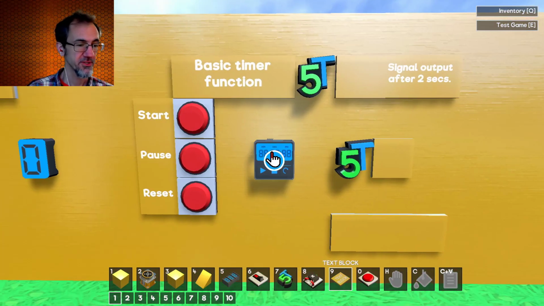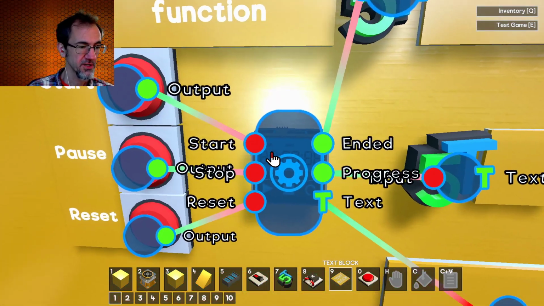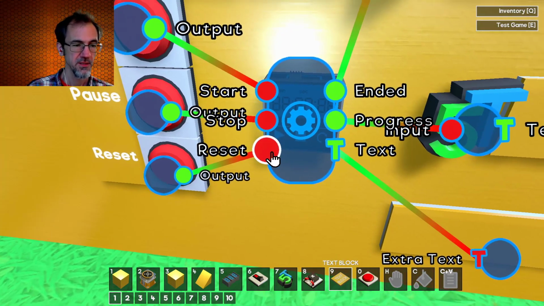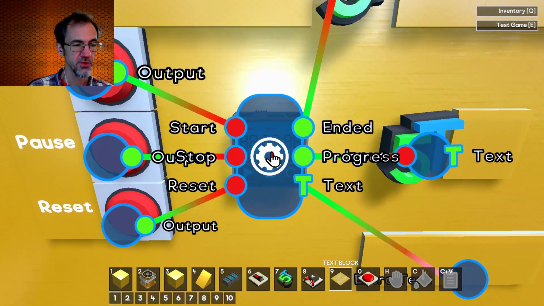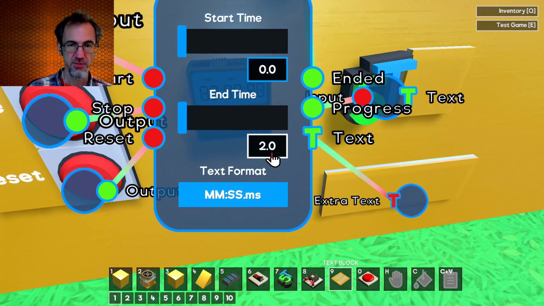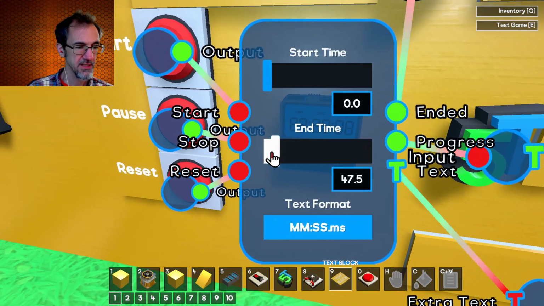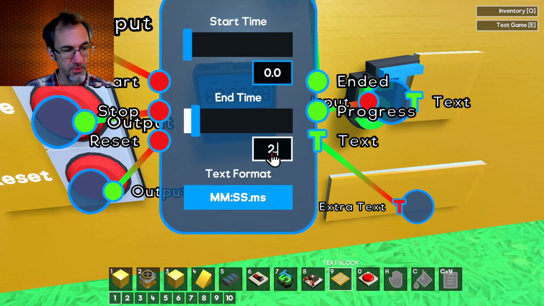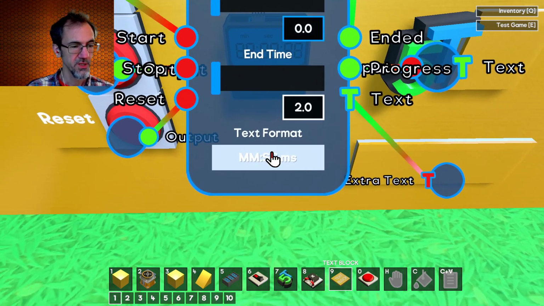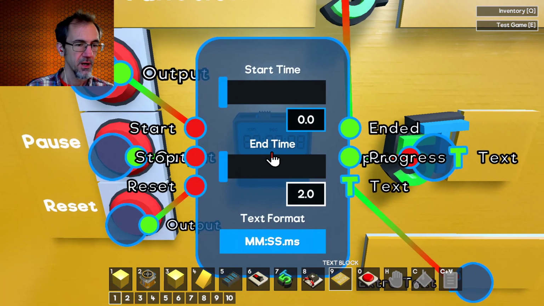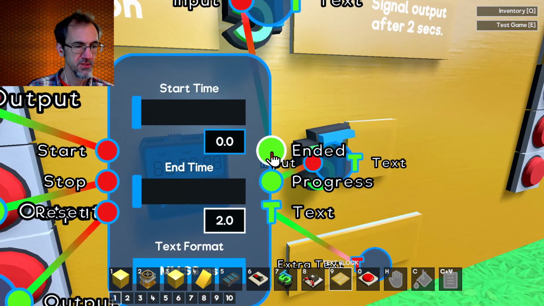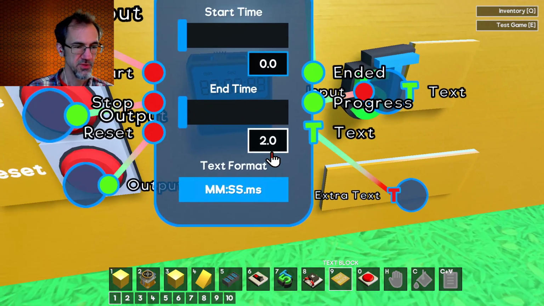Next, the basic timer function. We've got a start, a stop, and a reset. Let's see, we can say it's 2 seconds is how much time we want to spend. This can go all the way up to 600 seconds. We have where we can tell it whether we want to display milliseconds or only the seconds. What do we want the output to be when we get to the 2-second mark?